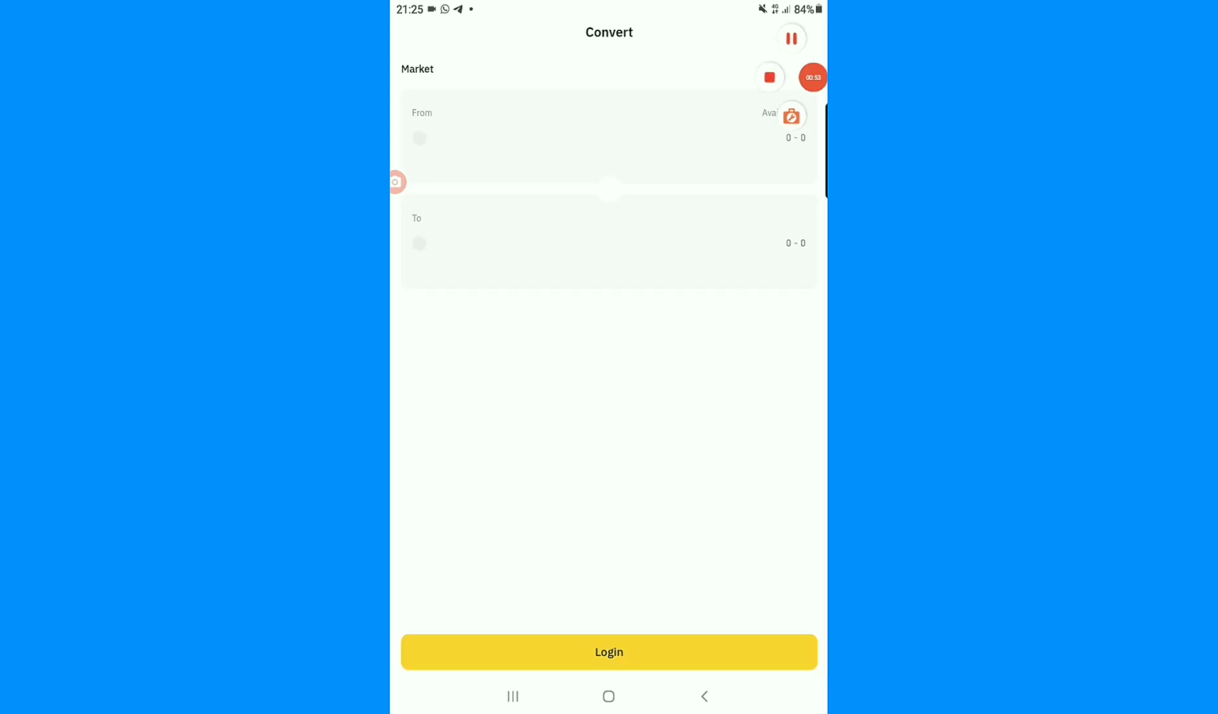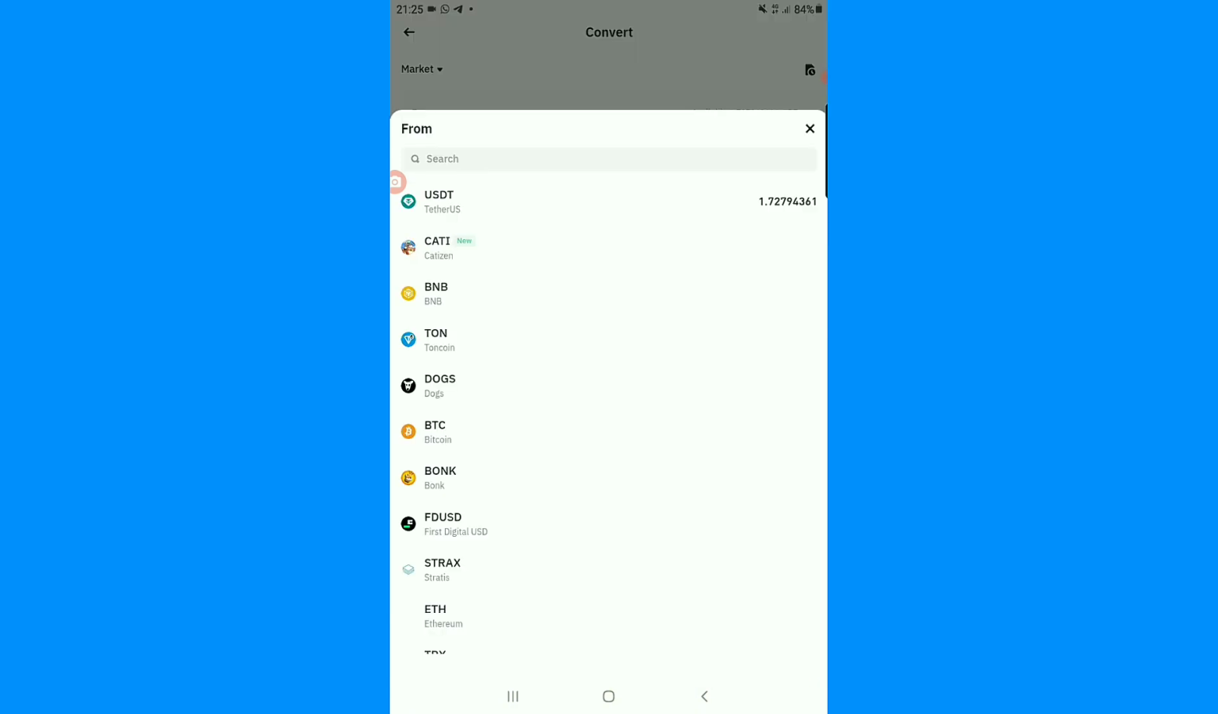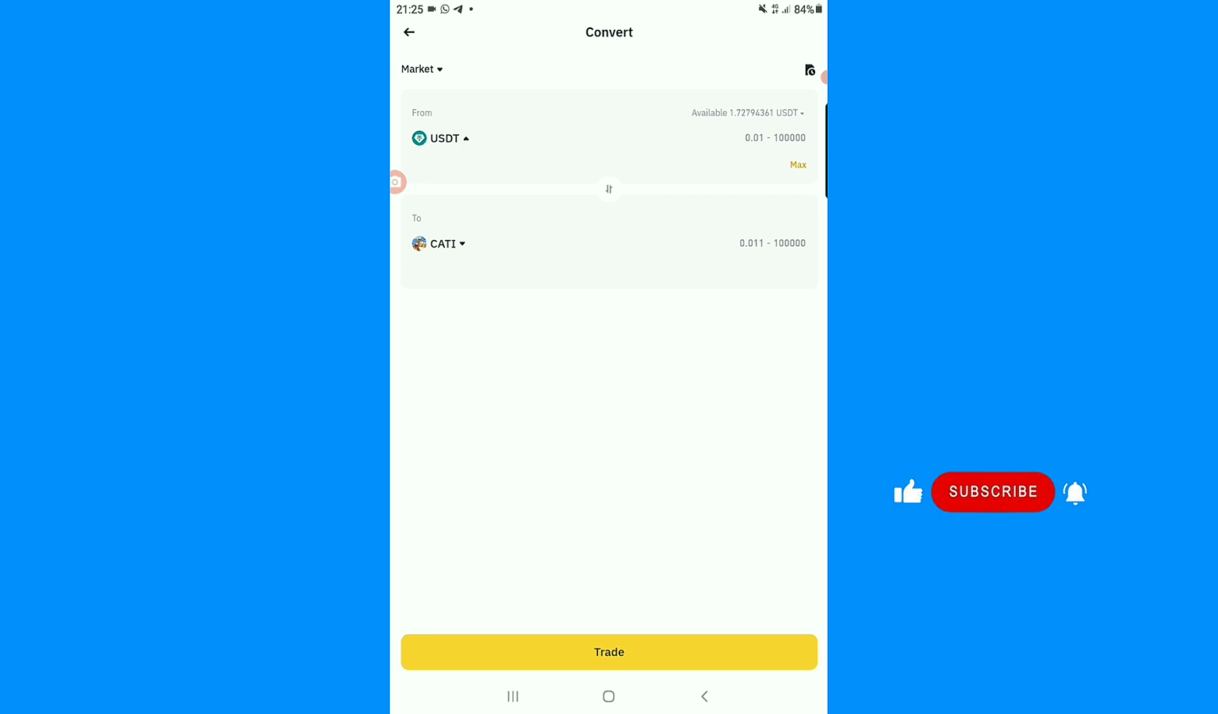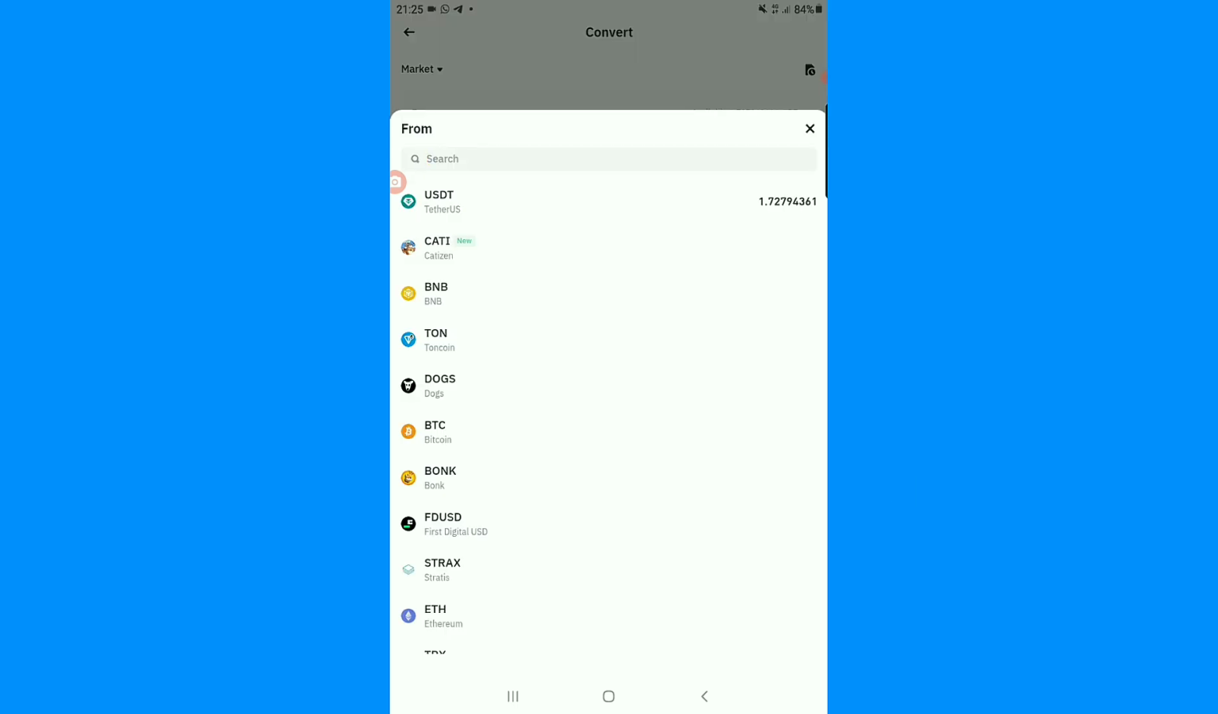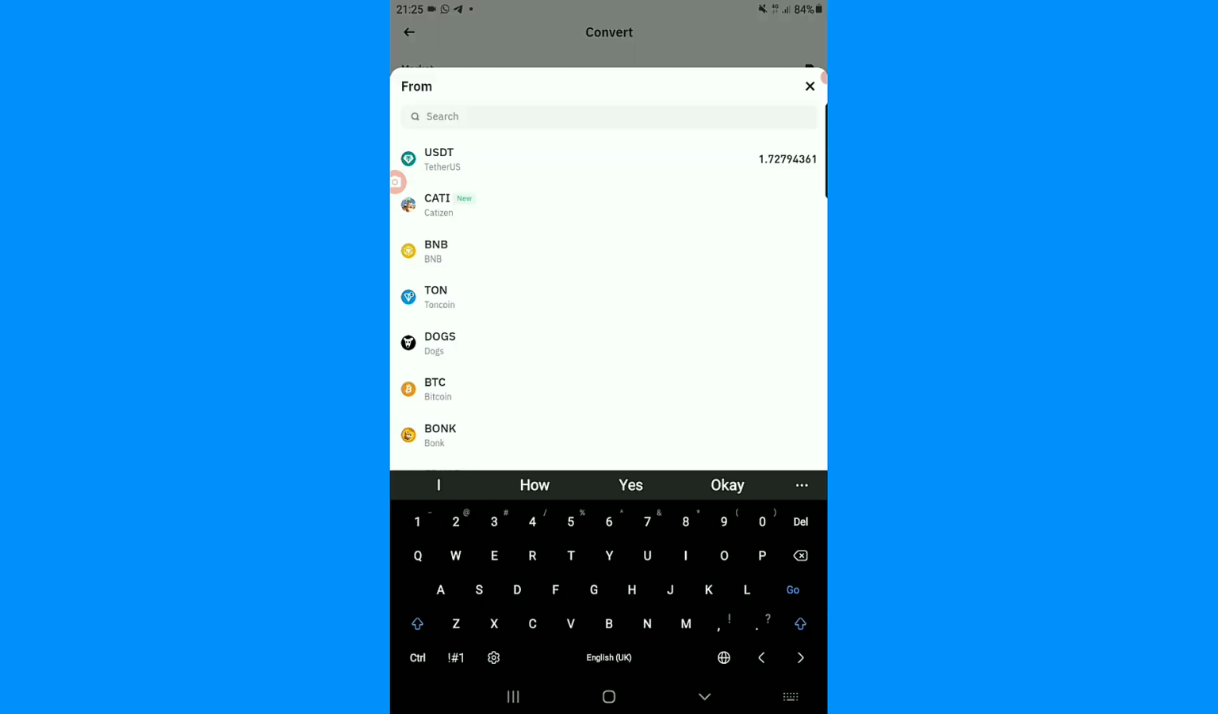On convert, the position that shows for from should be Solana, and the next one, the one that shows to, should be USDT, because I want to convert my Solana to USDT. So I just have to search for Solana, tap on the arrow and search for Solana.